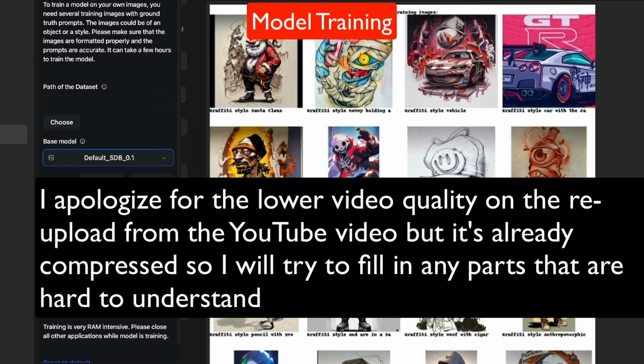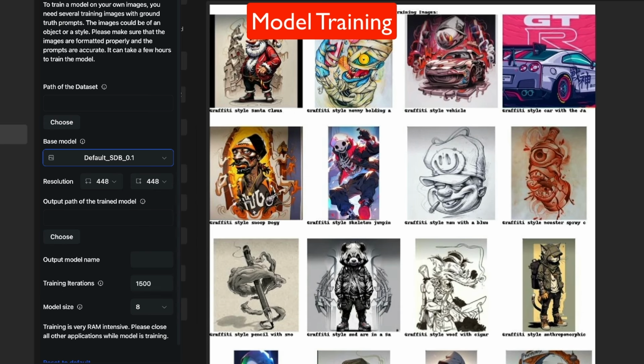The images could be of an object or style. Please make sure that the images are formatted properly and the prompts are accurate. It can take a few hours to train a model.